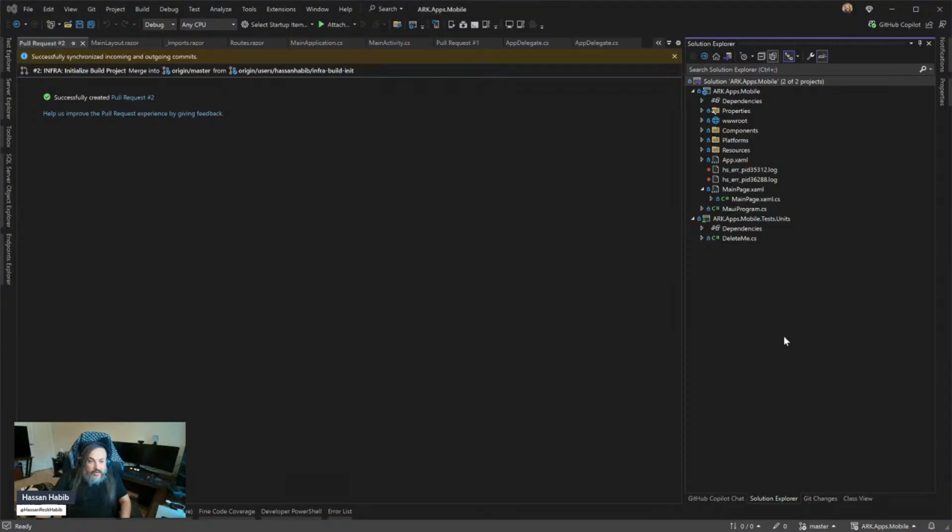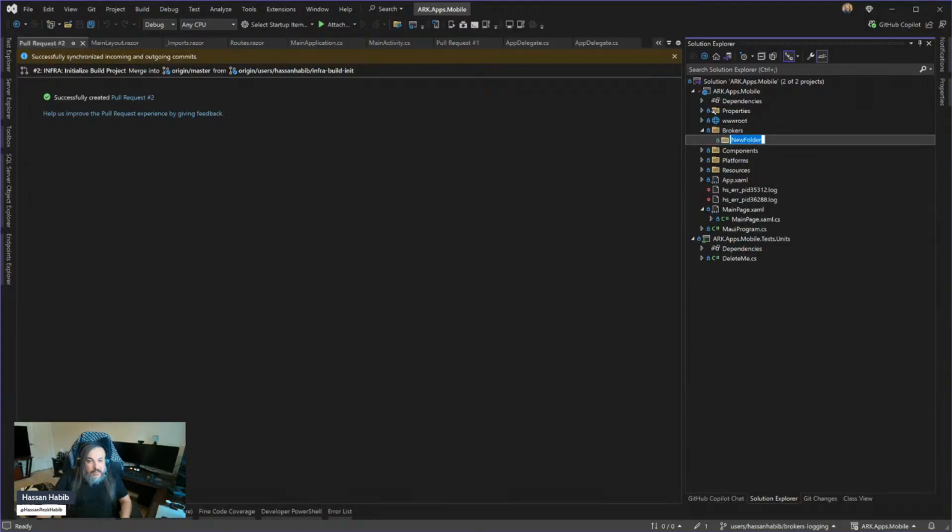Let's create a new branch: users, Sun, and then brokers logging. We need logging, right? Your application needs to log errors at some point. So let's create a new folder in here. I'm going to call this folder brokers, and then under that folder I'm going to say logging like that. And then I'm going to call my logging broker.